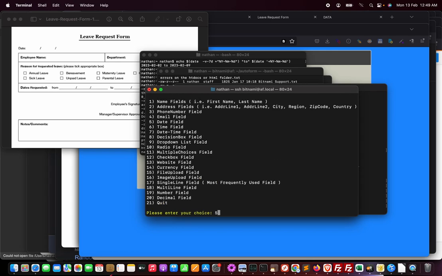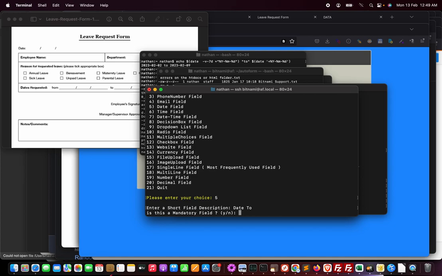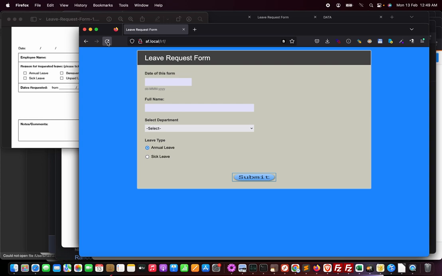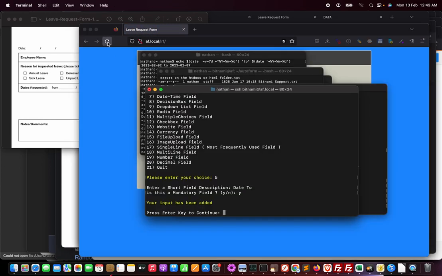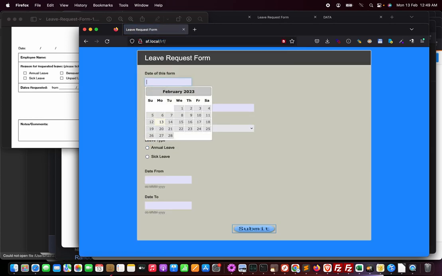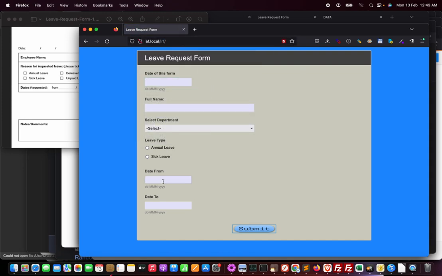And then again 5, press enter, and then date to. Yes, that's it. So date from and date to is added. I refresh the form on the browser. So refresh it. Did I add it? I guess I added it. Let's refresh it again. Yes, now it comes. So you have to refresh multiple times or press enter key on the address bar. It will work. So date from and date to is also coming up nicely.